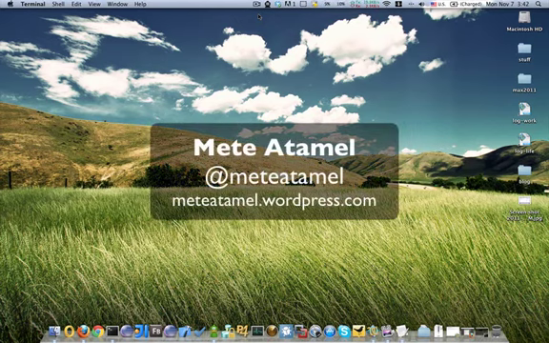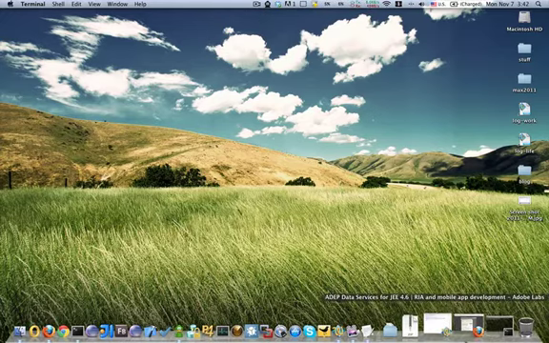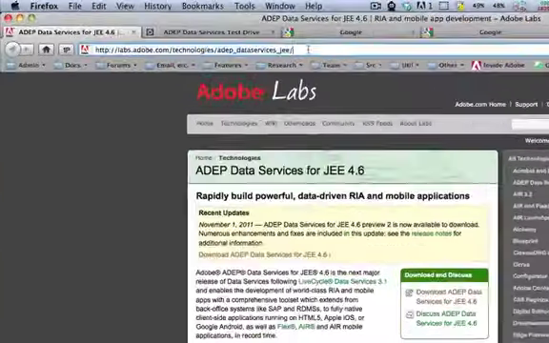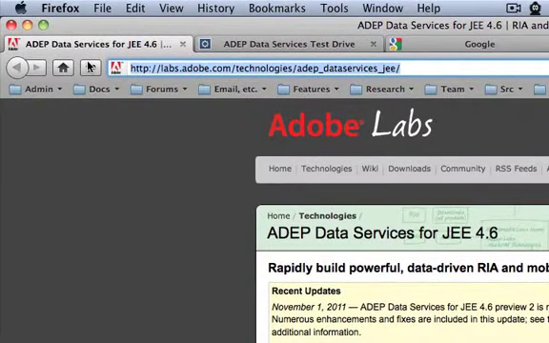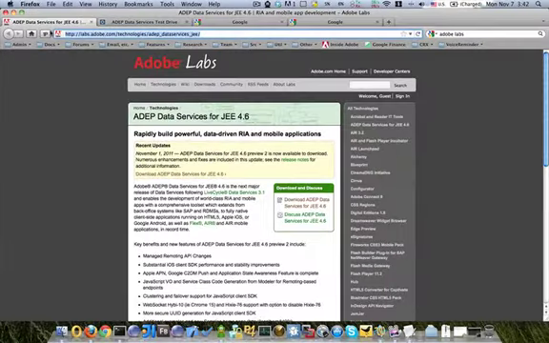I'm a senior computer scientist in the data services team, and today I want to talk about some cool new features that we've been working on in data services. First of all, if you haven't downloaded the latest version of data services, go to Adobe Labs, and we have a special section for data services 4 6, which is the latest version, so you can grab it from there. Once you download and install it, you will realize that it comes with Tomcat bundled.